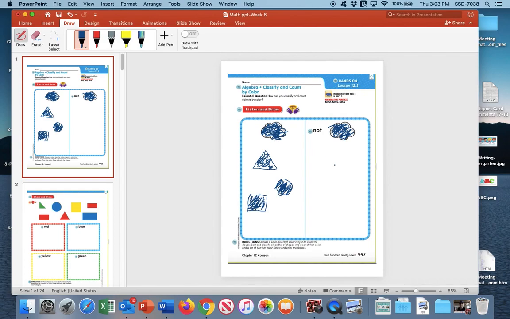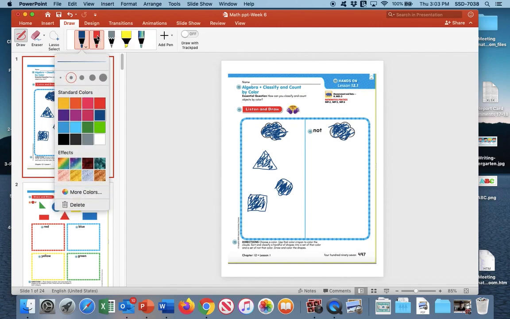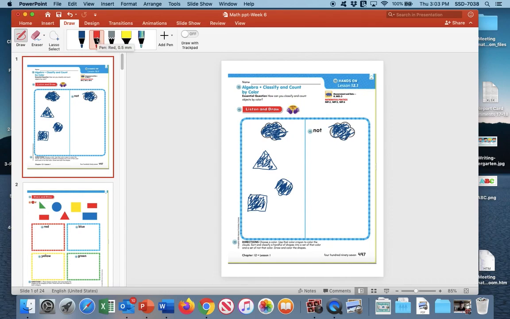Now we're going to do not blue. So put your blue crayon away and pick out your red crayon. Let's take our red crayon, and now we're just going to draw some shapes that are not blue. So let's do a red rectangle like this. And again, fill it in. Much neater than I'm doing.